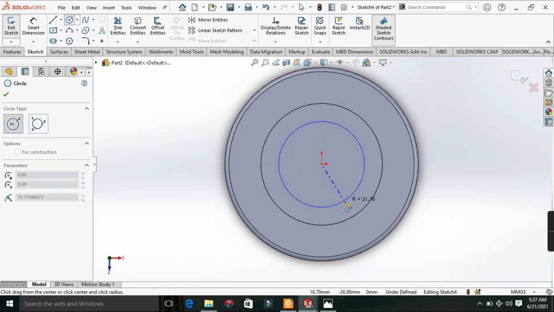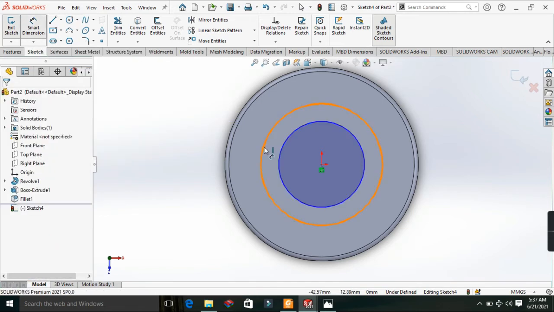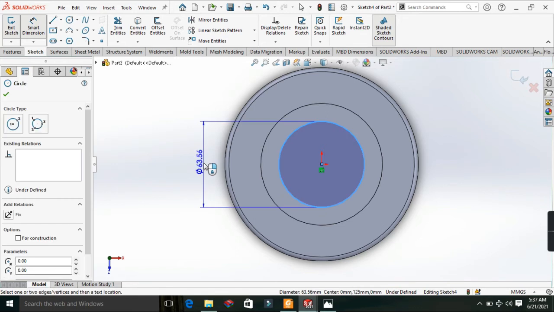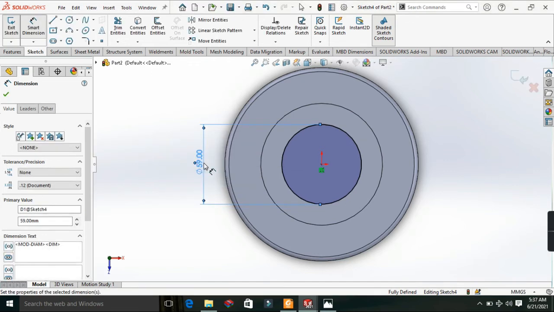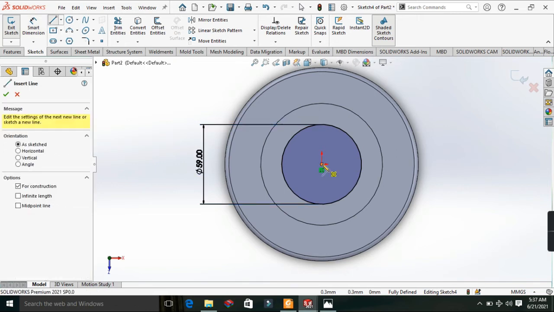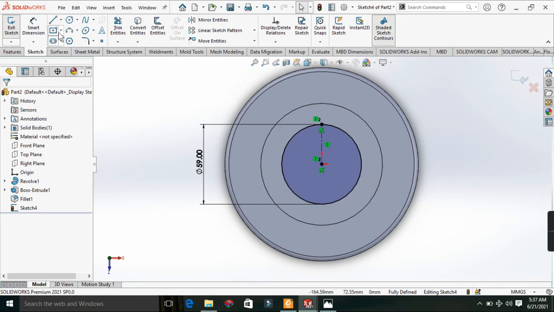You can use any dimension. You can also dimension your circle to any value, so I can use 60 or 59. Let me use 59. Then try to use a center line to draw your slot, your keyway. They call it a keyway. Click on the center rectangle and draw.